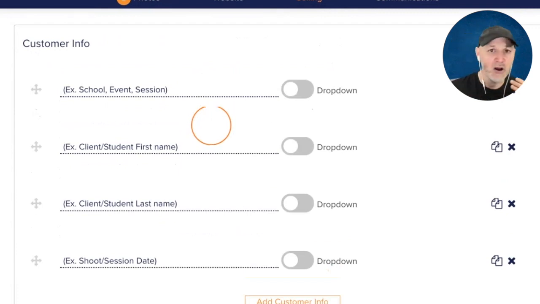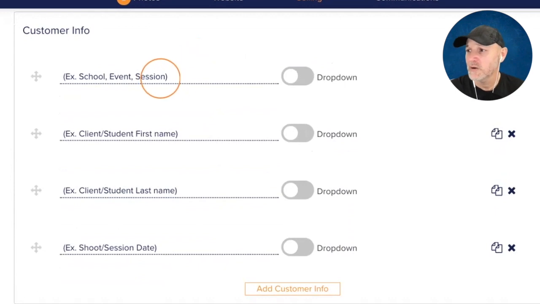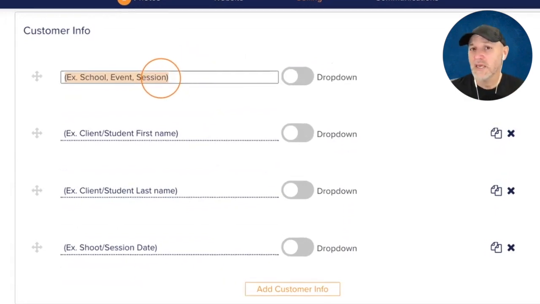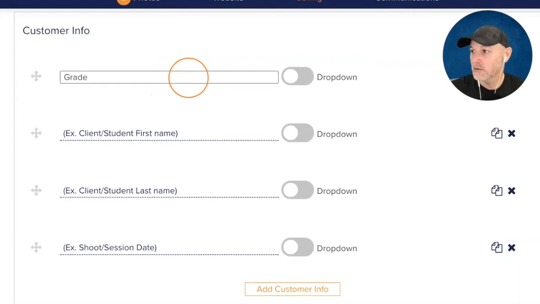So this is our school template. So maybe the first thing that we want to collect is not the school name, because again, we are going to be creating these per school. But if you want to put that in there, you could. But maybe we want to know what grade the student is in. We could say grade.